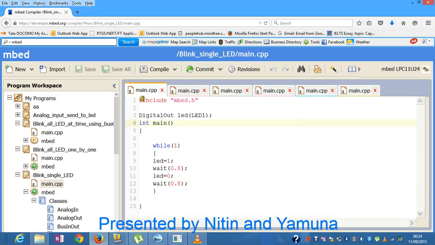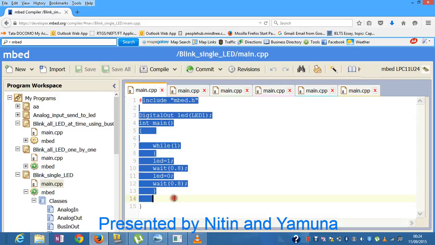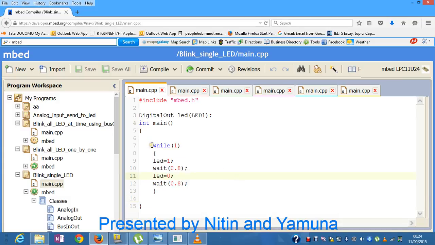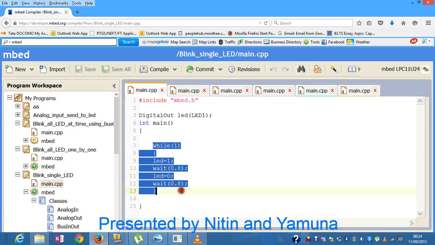This is the basic program. The aim of this program is to blink a single LED. In this program we are going to execute one loop, that is a while loop, for an infinite number of times. So it will give the blinking LED.